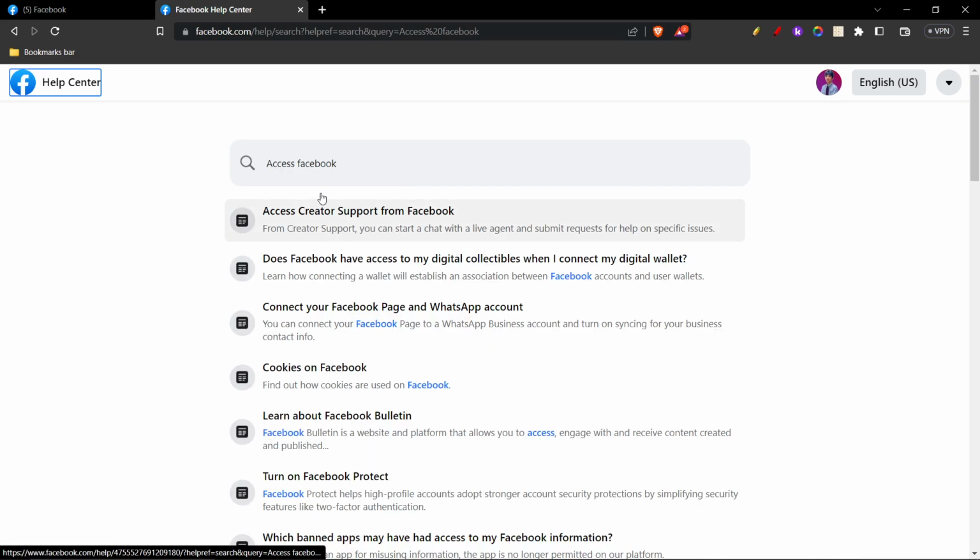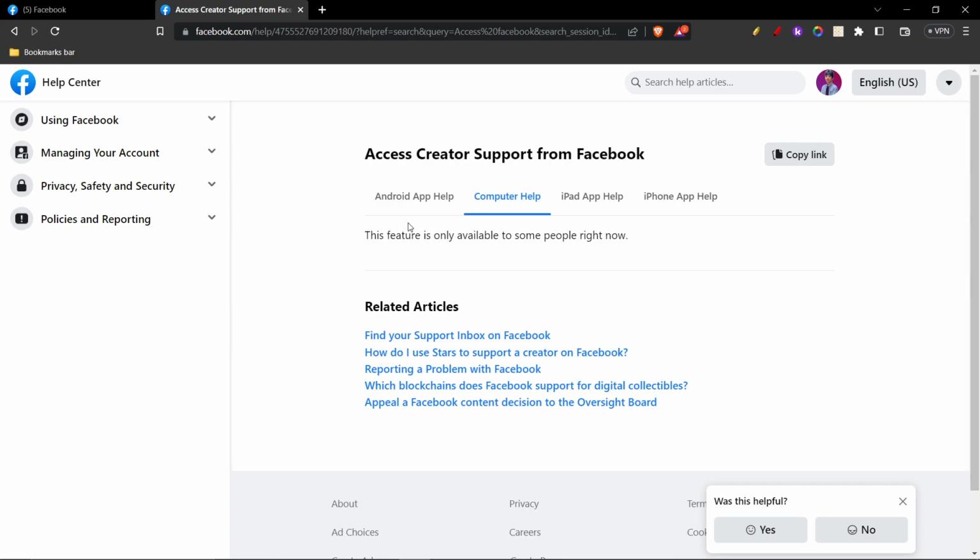Once you do that, you're gonna be redirected to this page where it's gonna show you lots of options. Here you're gonna click on the first option, access creator support from Facebook. So I'm gonna click on it. Here you're gonna submit a request to Facebook, so whether you can apply for a digital creator account.